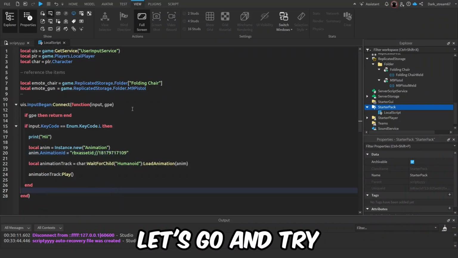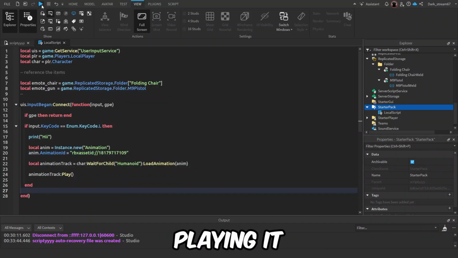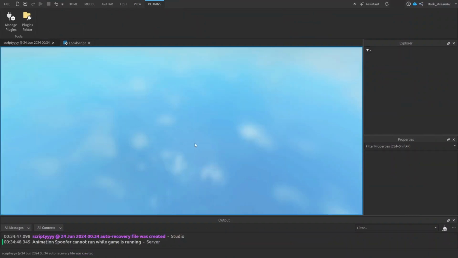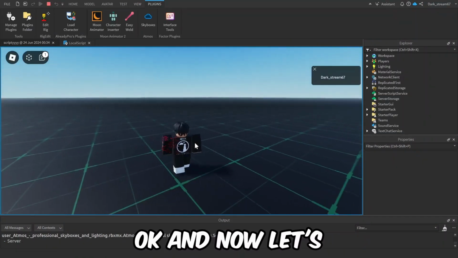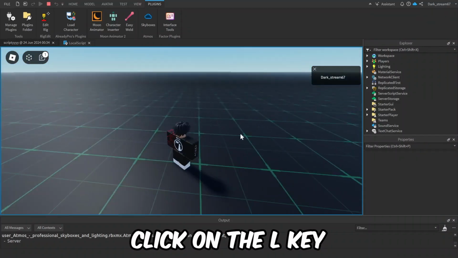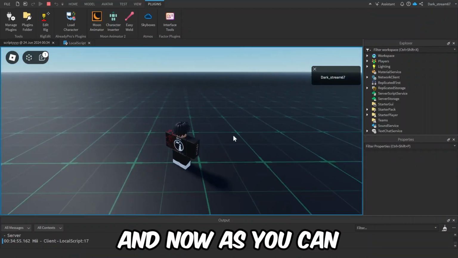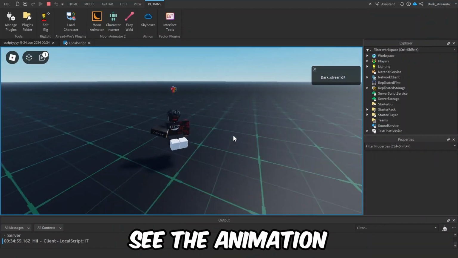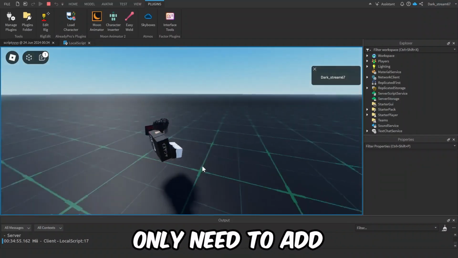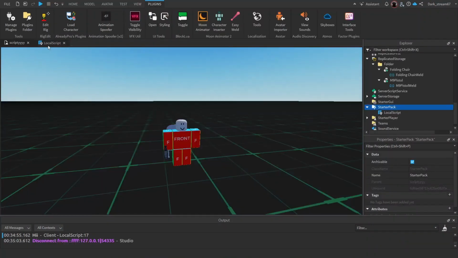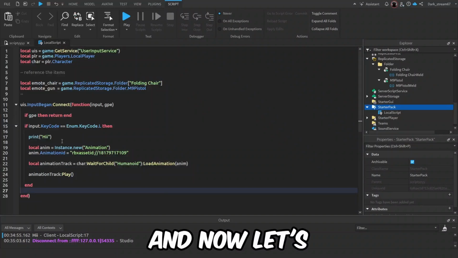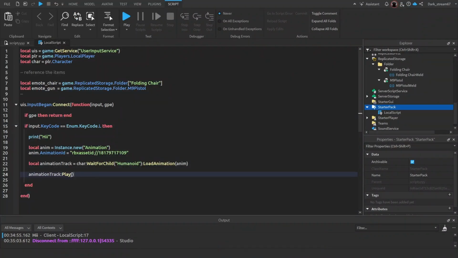Then let's go and try playing it. Okay, and now let's click on the L key, and now as you can see the animation works fine. Now we only need to add the items. Okay, so now click stop and go to the script again, and now let's script the other part.